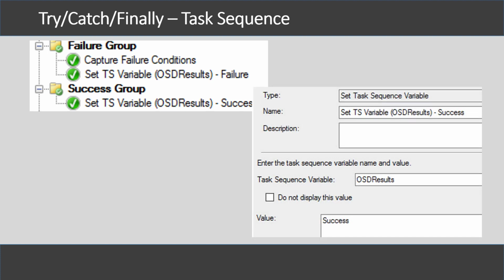And I have the matching one in the success group. In the success group, that would execute only if that all steps succeeded is set to true. And in this case, all I'm doing is setting the variable for the OSD results to pass to the task sequence.